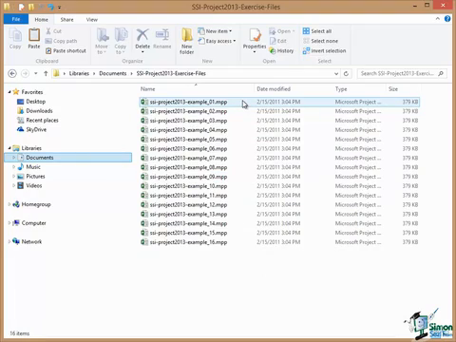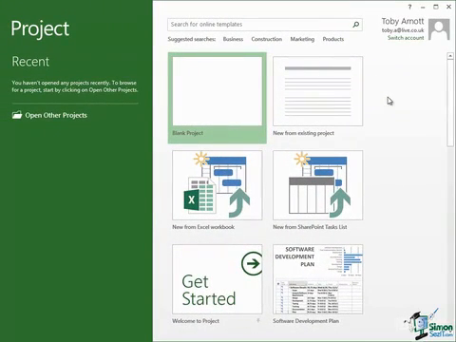So make sure you know where that set of files is kept. Now, in Project 2013, Microsoft have tried to make the product usable with a touchscreen. To be fair, there were certain things you were able to do in the previous version, Project 2010, where you could use a touchscreen for certain things. But to have general usage of a product like this with touch, really Project 2013 is the first version.